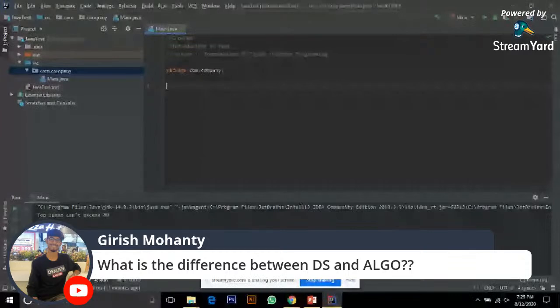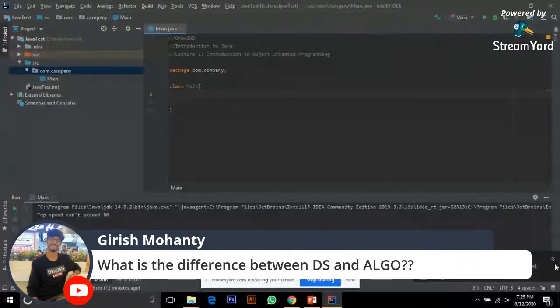I am defining a class over here. Remember that class is with a small c, not a capital C. I wrote it by mistake. Class Main. Like I told you, for IntelliJ IDE users, you need to define the class as Main only, right? You can't define a class with anything else. It's going to show an error.